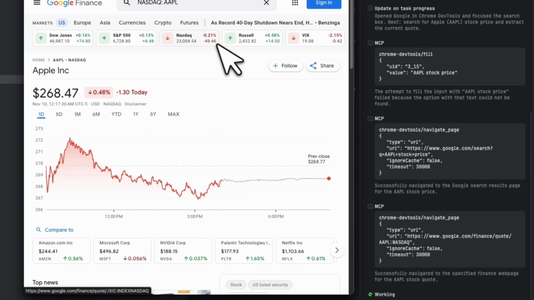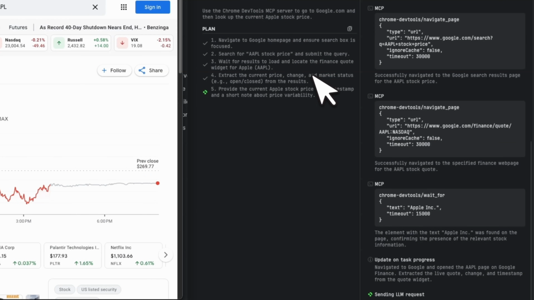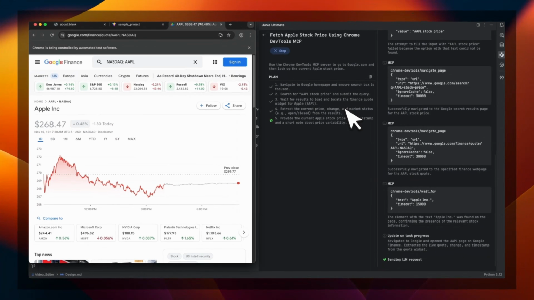But overall, you can see that a properly implemented MCP server can really give superpowers to your coding agent. So right now it's looking at the current price. Now it seems like it did make a mistake, but it was able to recover from it. In this case, it shows you the step-by-step process of what exactly the agent is doing. So you have full transparency and visibility into the agent's actions.